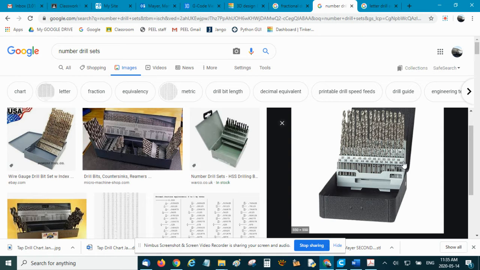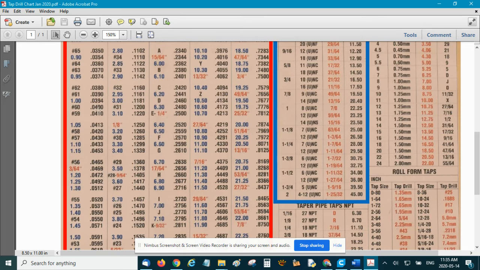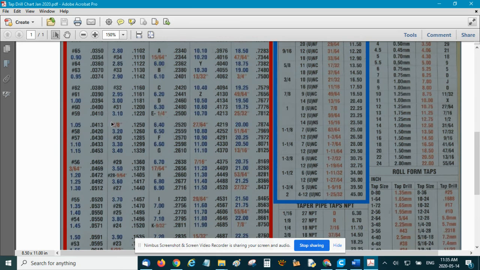The number 60 drill bit is actually pretty small. It's only 40 thousandths of an inch, which is maybe 8-9 sheets of paper thick. It's not a very big drill bit. It's almost the kind that maybe your dentist would use if you ever see them.